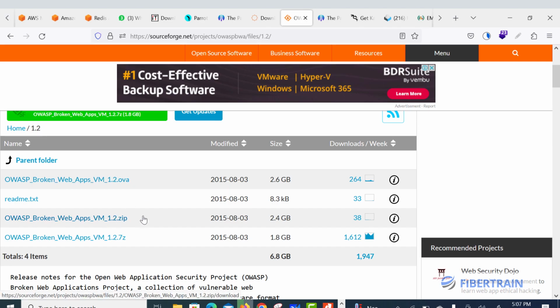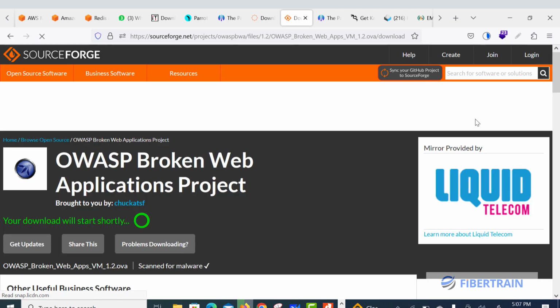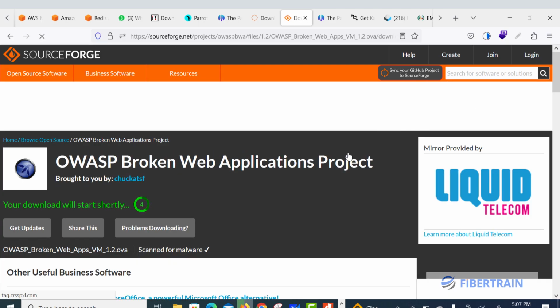This is an OVA file format. There's also a zipped format of the file, which means that if that is downloaded, you've got to unzip it. So this is OWASP Broken Web App. It has websites running on it that will enable us to practice website hacking. This is 2.6 gig, so just click on this link here, and it should start downloading. So that's how we can get it downloaded.